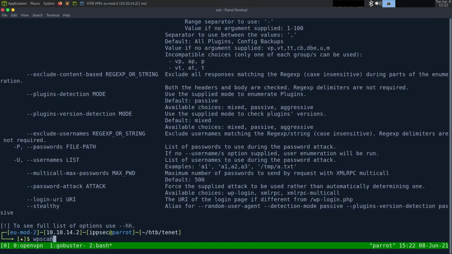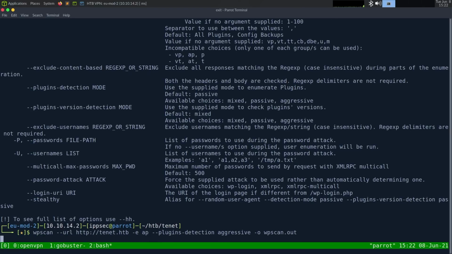So let's do wpscan --url http://tenet.htb, -w for word list, or not -w, -e to enumerate all plugins, and then we can do --plugins-detection aggressive, and then I always like saving to an out file, so wpscan.out, and we'll let that go.